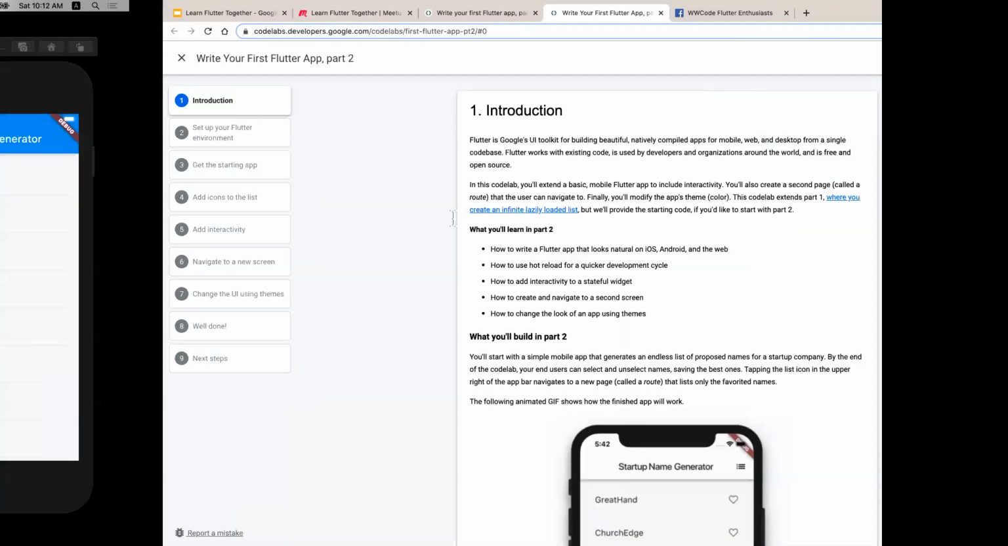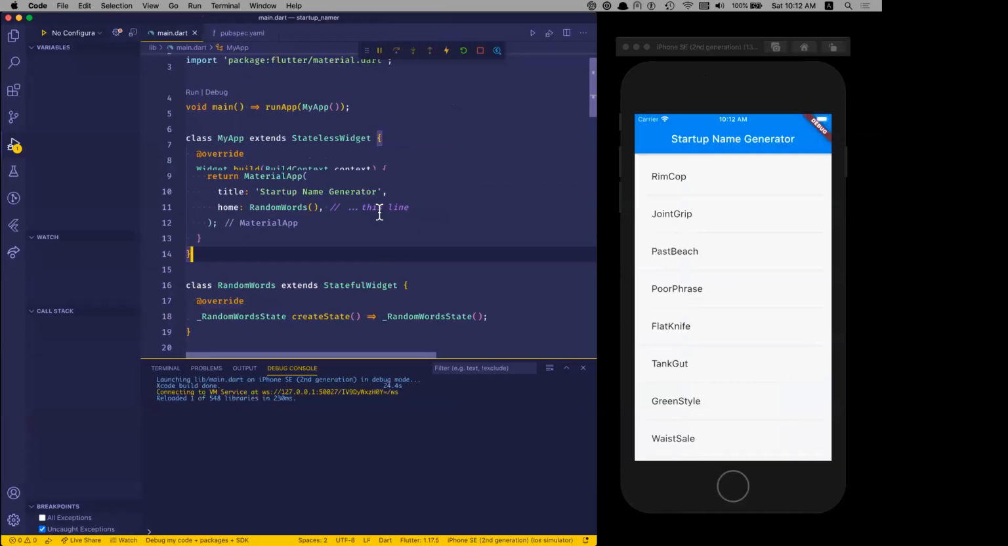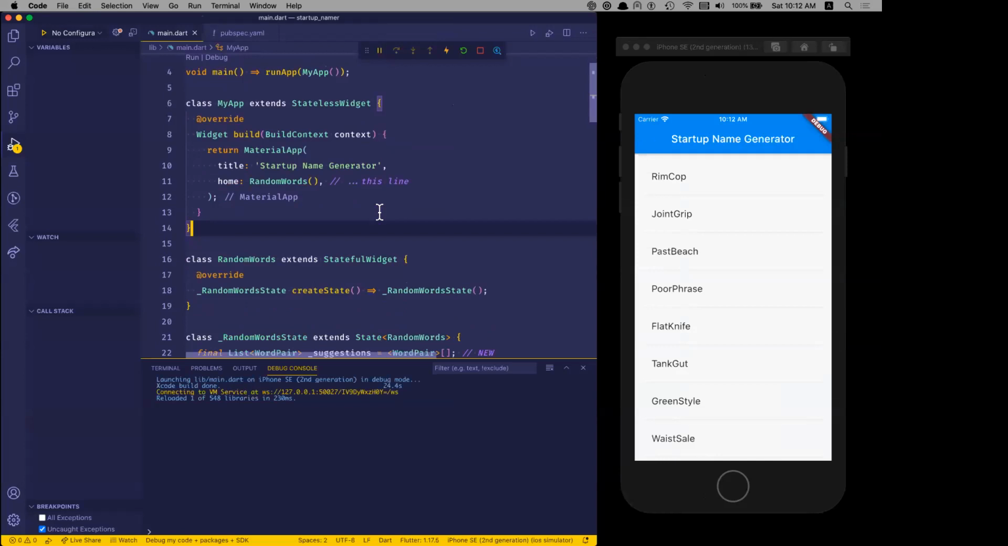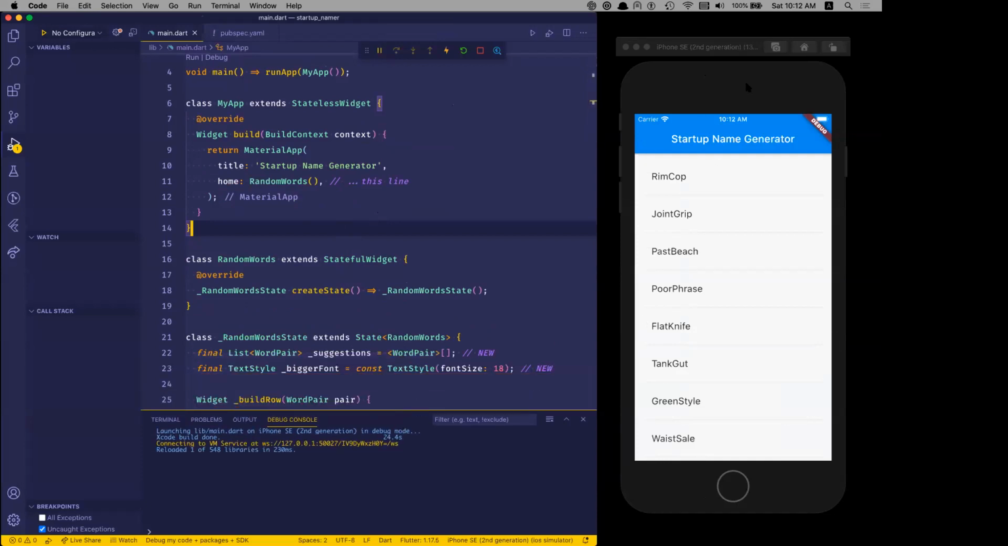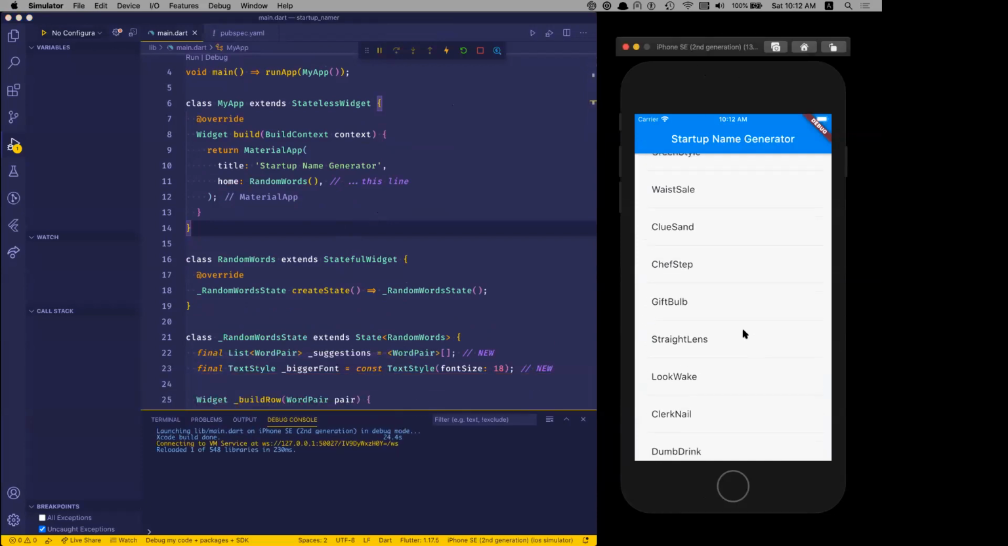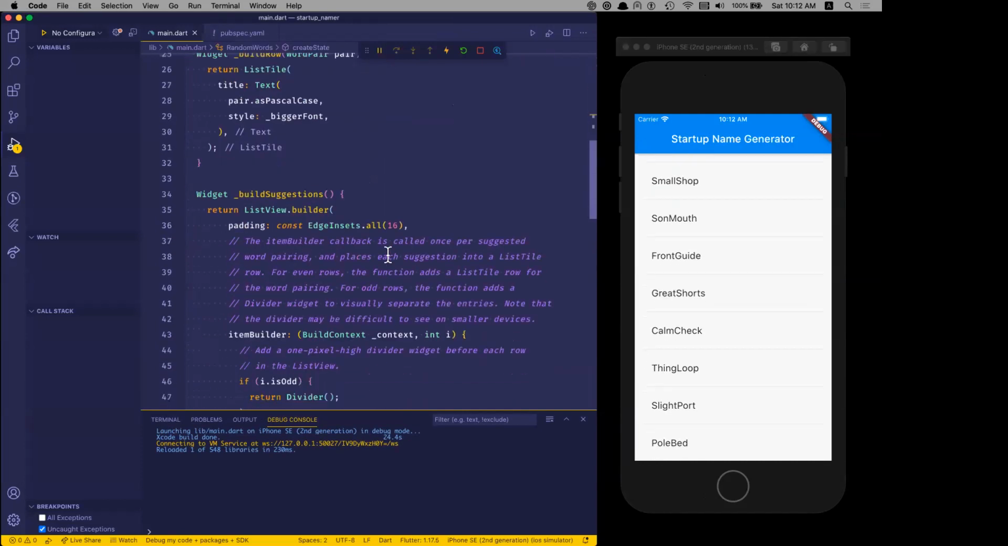So let's do this. You should be able to see my code now. I'm opening Visual Studio Code here, and I have already started the app, which is from last week. Here there is a random word pair generated, and this goes infinitely. So we will start from here.